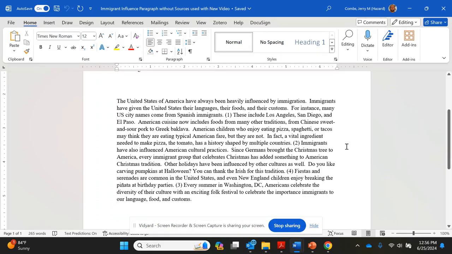So let's look at the paragraph. It says the United States of America have always been heavily influenced by immigration. There's our thesis. Immigration is our topic. The fact that the United States have always been influenced by it is our controlling idea. Our three main reasons why our thesis is true can be found in the next sentence. Immigrants have given the United States their languages, their foods, and their customs. So these are the three main points that this author is going to make.